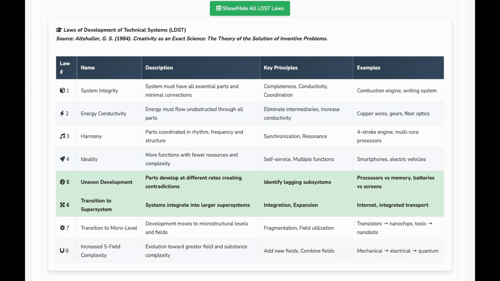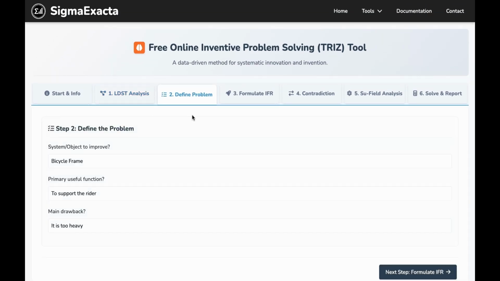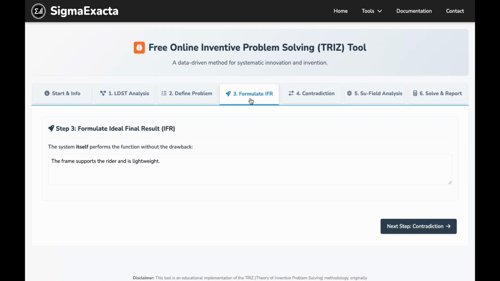Steps 2 and 3, definition and the ideal final result. With a clear strategy, we move to the Define Problem tab. Here, the tool forces you to be specific. What is the system? What is its useful function? And most importantly, what is the main harm or inconvenience? Immediately, we move to Step 3, formulating the IFR or ideal final result.